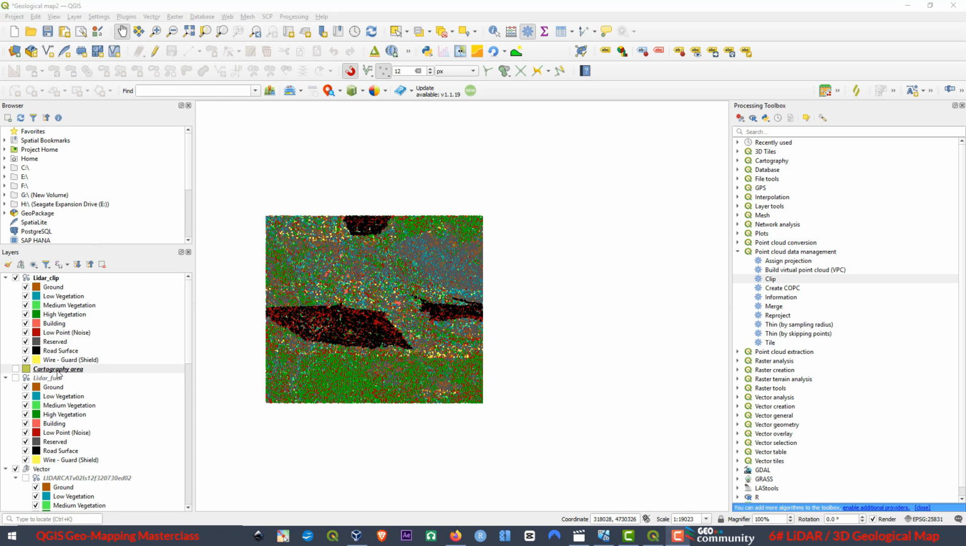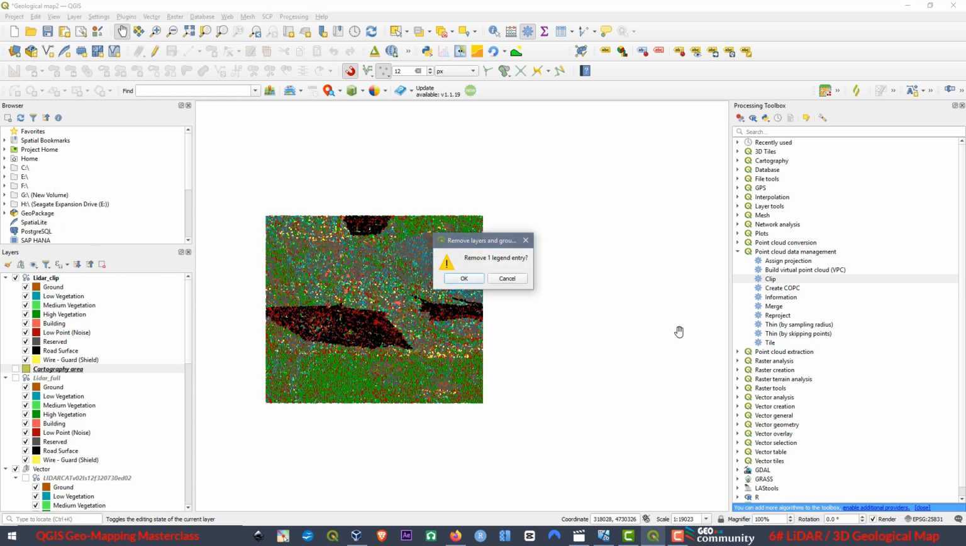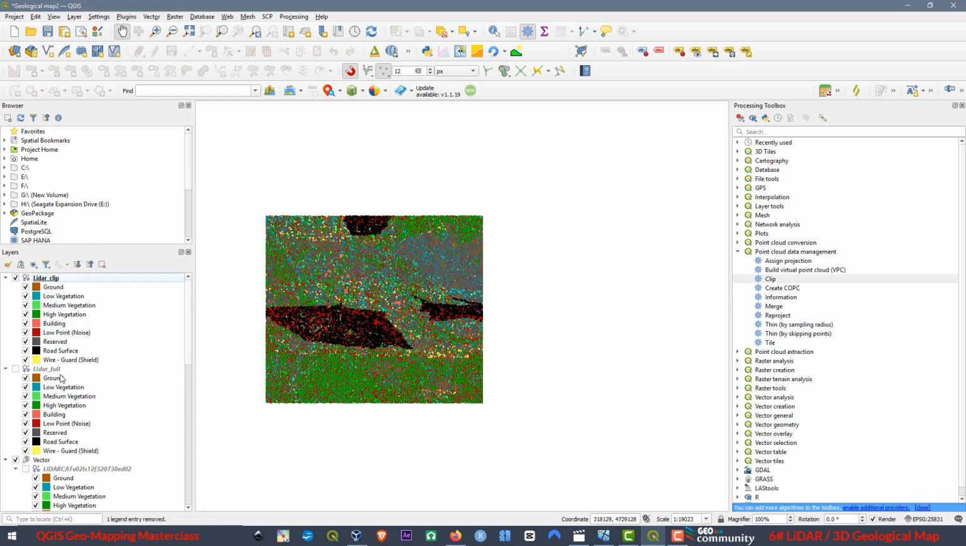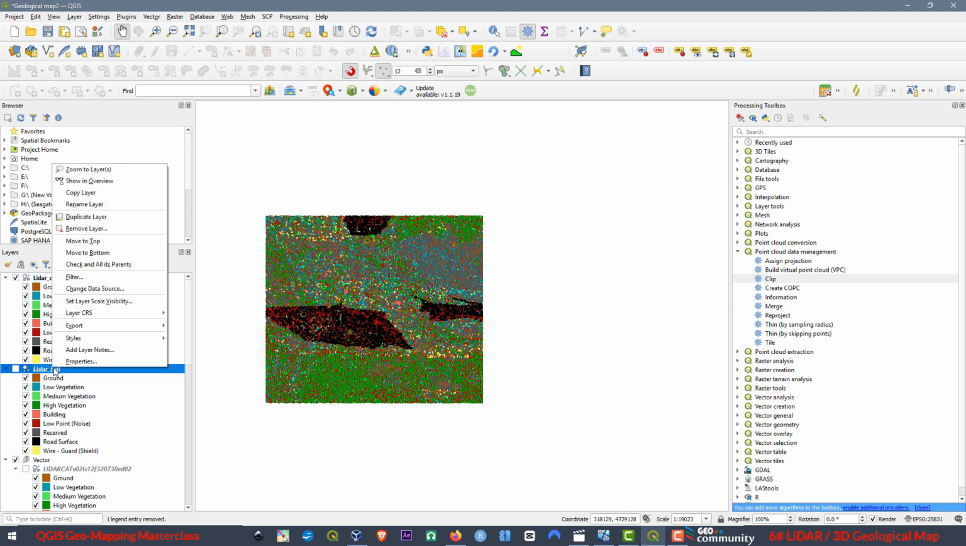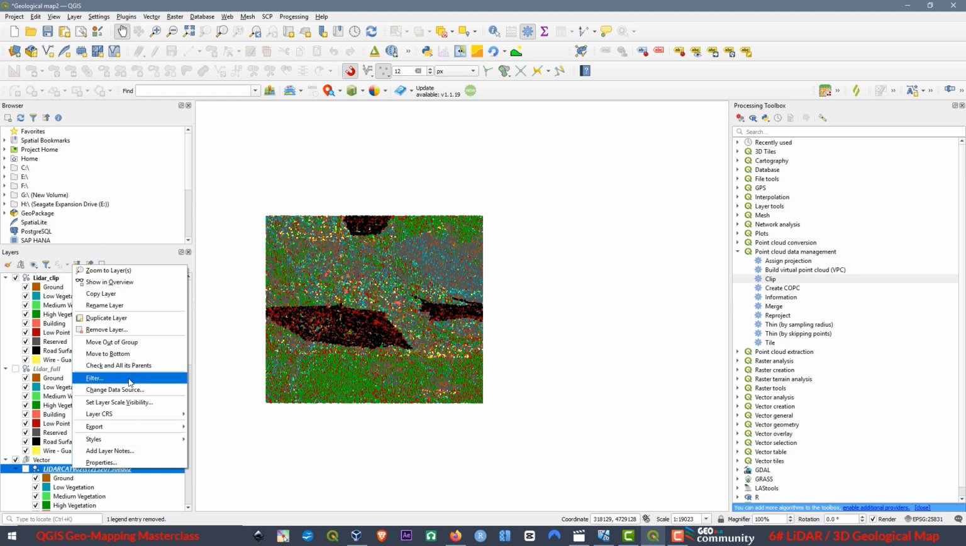Now we can take out the layers that we are not going to use. This one is not going to be used, then we can remove it from here. Also this one, I'm going to leave this one at the moment, but I'm going to remove these ones here.